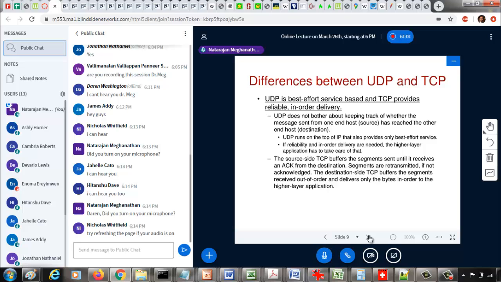So think about a file downloading application. When you open the file, you want to see the file top to bottom, as you expect to see. You don't want to see the top portion of the file, then the bottom portion of the file, and still the middle portion is missing. You don't want to see something like that. So in order to provide reliable in-order delivery, you have to do all this buffering.